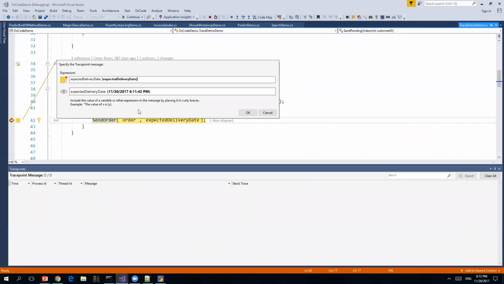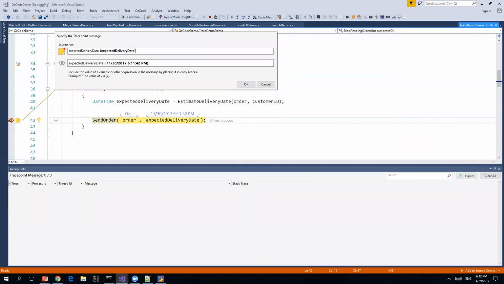Okay, so I've created a tracepoint. You'll notice that rather than a circle like a breakpoint, this is a diamond because it's a tracepoint. And inside these curly braces, I can put any C# expression that I want. So I can say, for example, give me the day of week, or I could call a method here. I could say add days, add 10 days. I can do pretty much anything that I want.